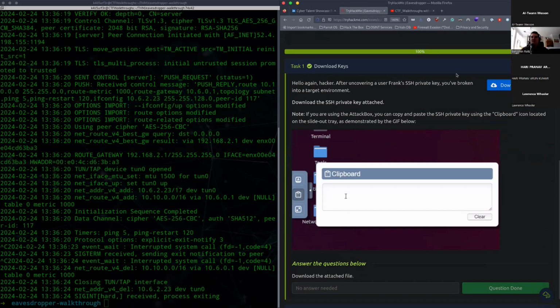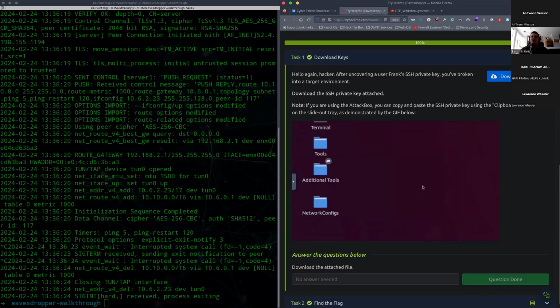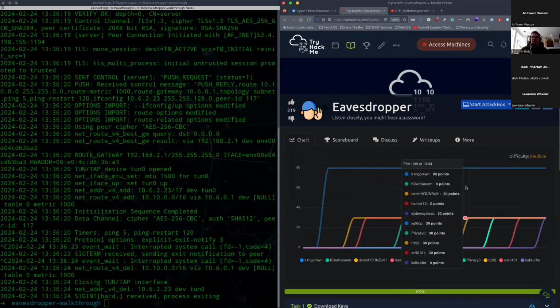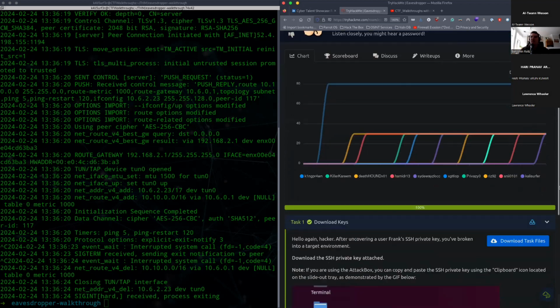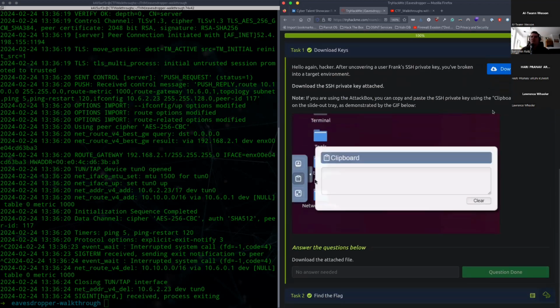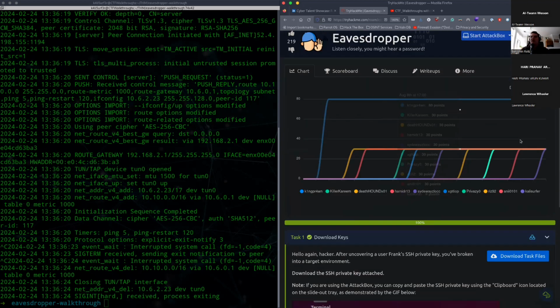We'll get in with an SSH private key that's provided. And then I'm going to show how an underprivileged user on a Linux machine can actually spy on system processes. And sometimes there are processes going on that can help you escalate your privileges up to the root user. So in this case, we'll be doing that.